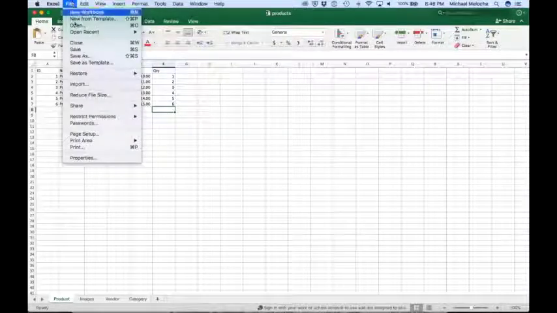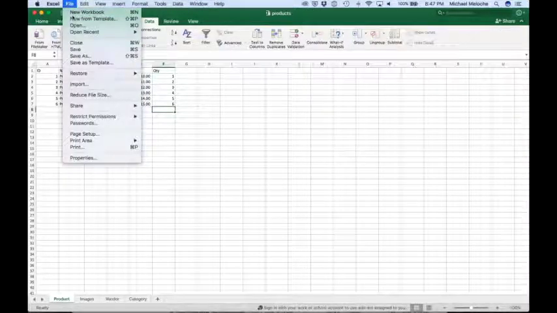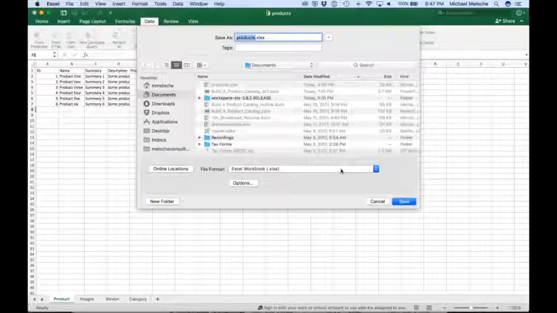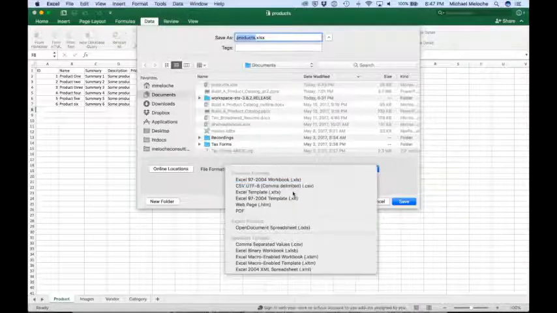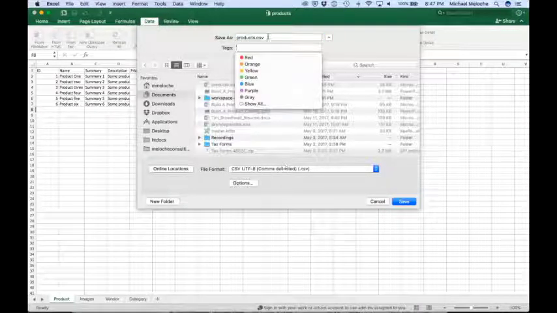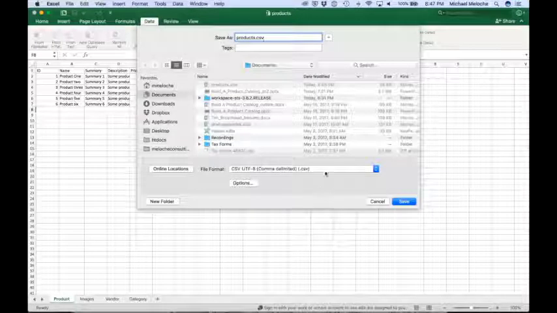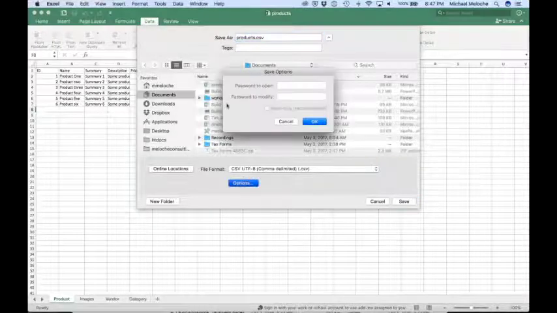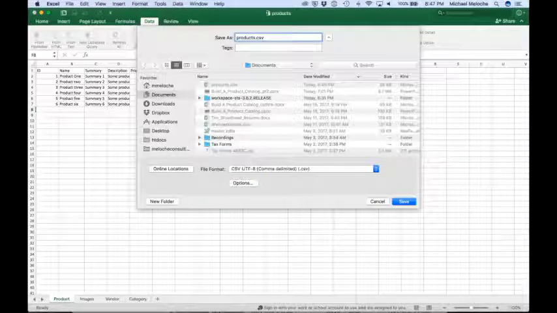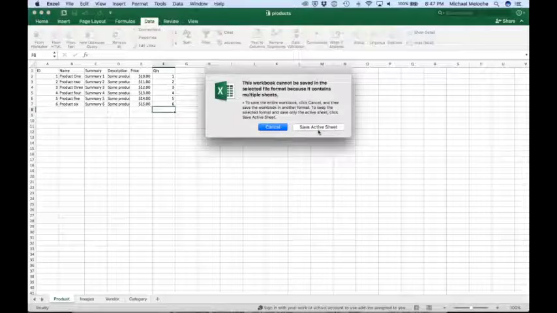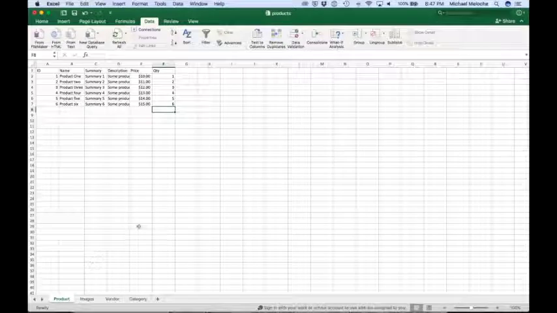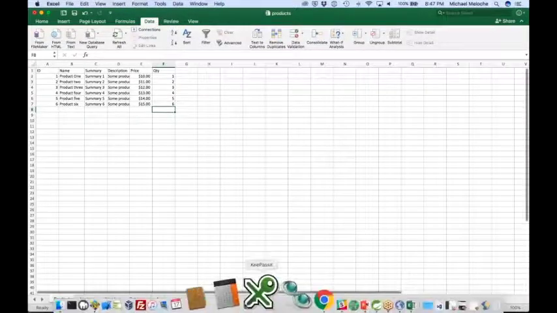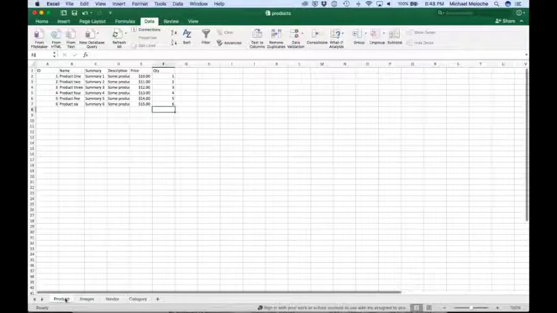Now, the other thing you can do, which is kind of cool, is you can export. File, save as. There we are. So in your save format, there's your CSV file. So if you want to create a CSV file from your spreadsheet, you can do it this way. And then you have other options, so you can password protect it, and we'll save it to our same location. Save active sheet. So that's something else. CSV files are sheet specific.